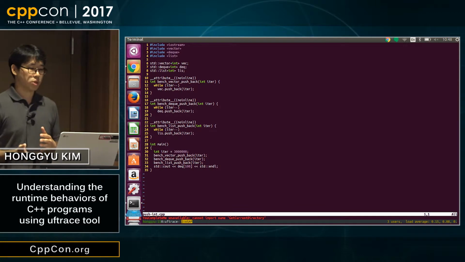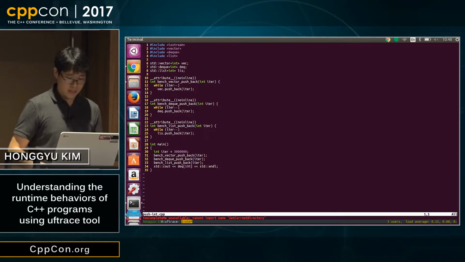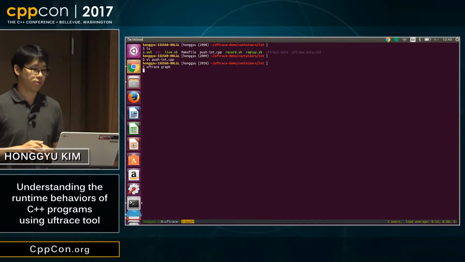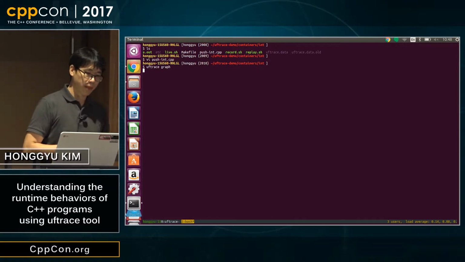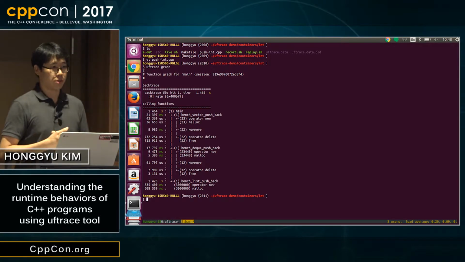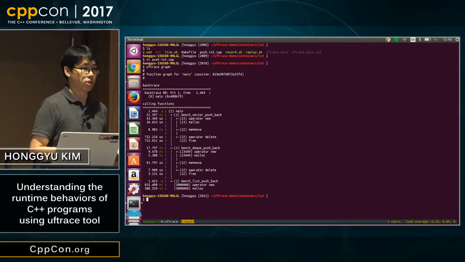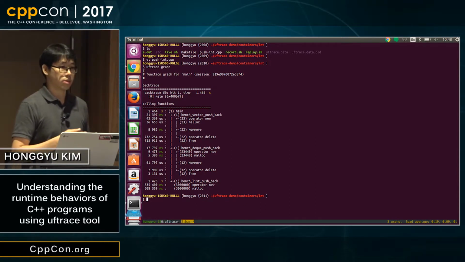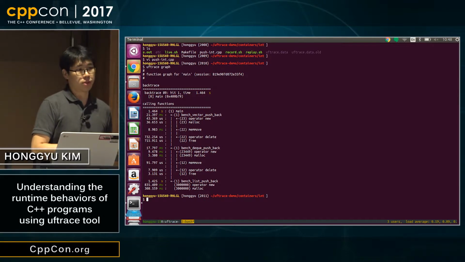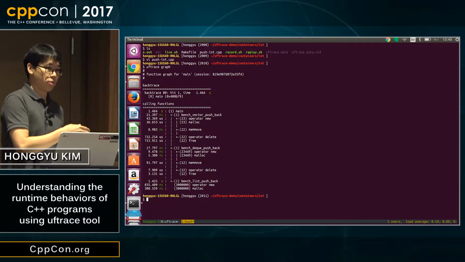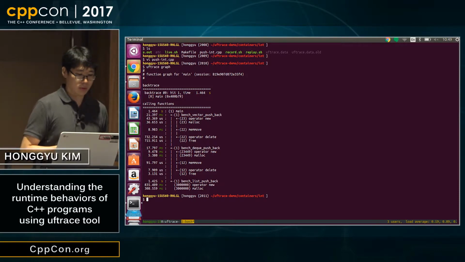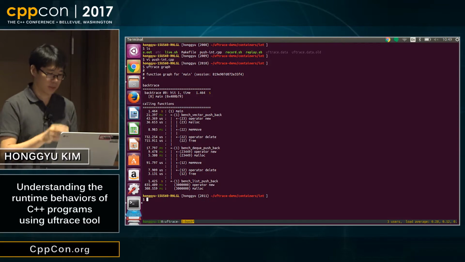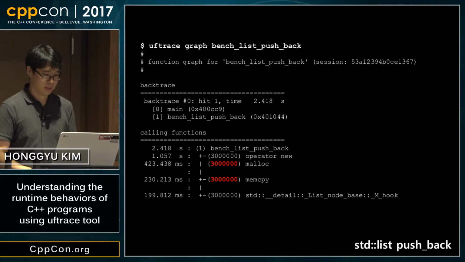I push just an integer, instead of string. In that case, it's a bit different, because if you see the call graph, integer is just trivially copyable, so it doesn't have to call memcpy over and over again. It can just call one single memmove when they are copying the original contents to the new buffer. Just memmove is enough. That's why the performance difference is not that high in that case.